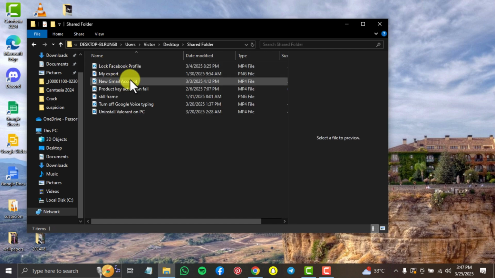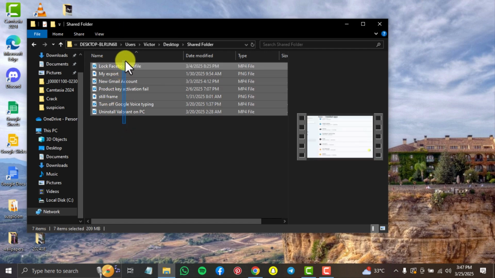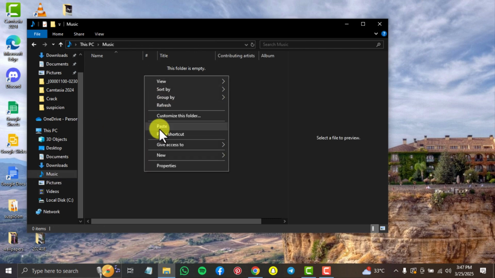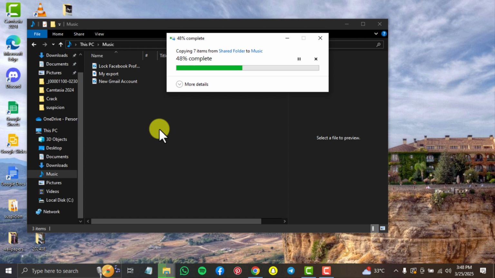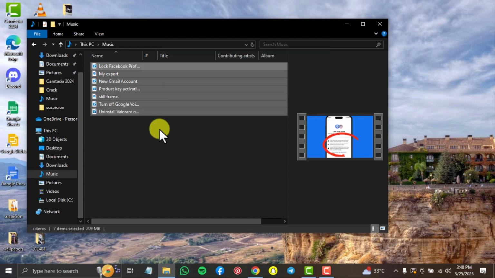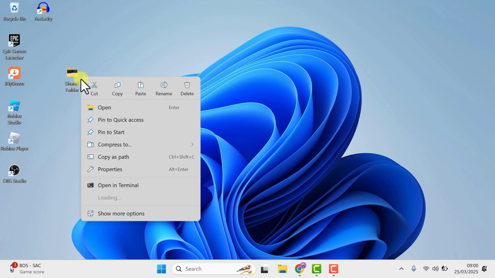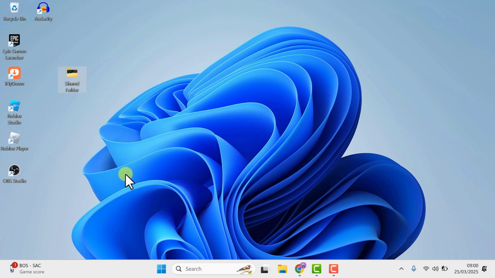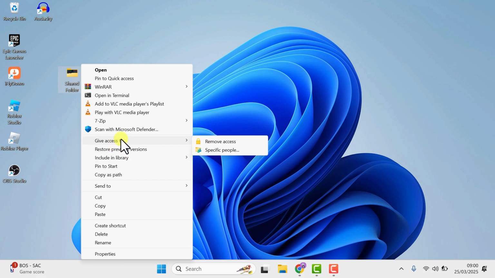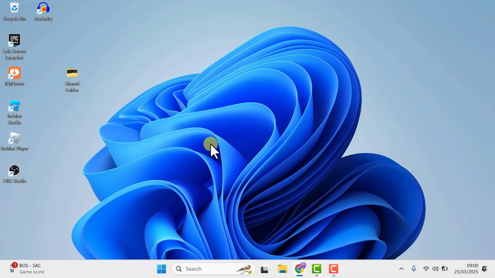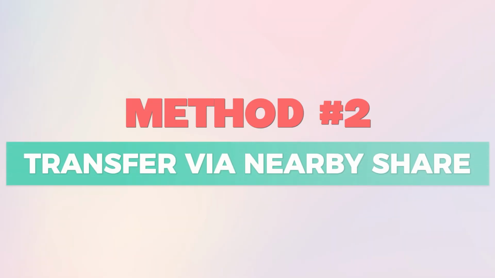The shared folder is available now. You can just copy and paste the files to do the transfer. Later, if you want to stop sharing the folder, just right-click and select Give Access To, Remove Access, and then Stop Sharing. The second method is transferring files using Nearby Sharing.